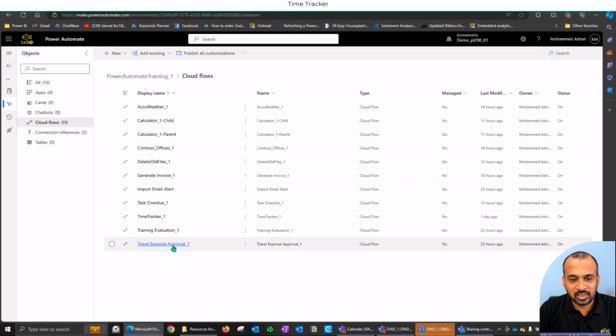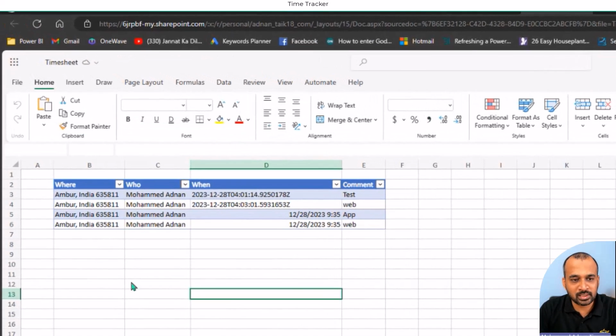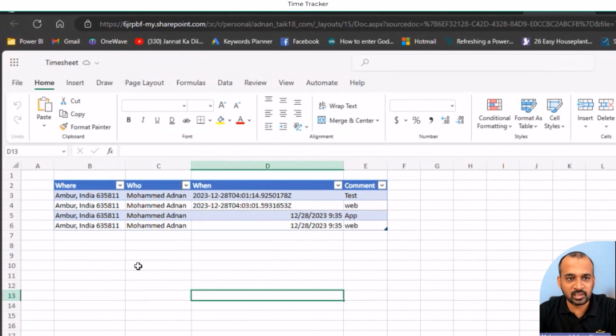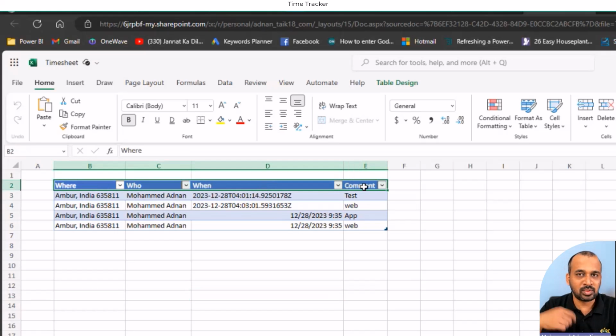All right, so we'll talk about this time tracker, and before that, we'll take an example of the files which we have. For example, if we have this office file, this is an Excel file where we need to create an Excel file, and inside that, we can create 4 different columns: where, who, when, and comment. So this is basically just to track the time.